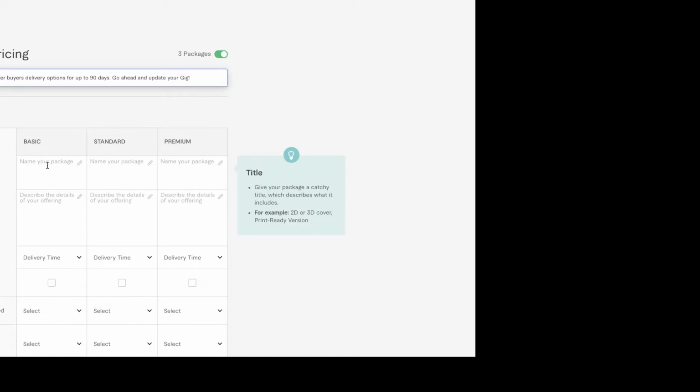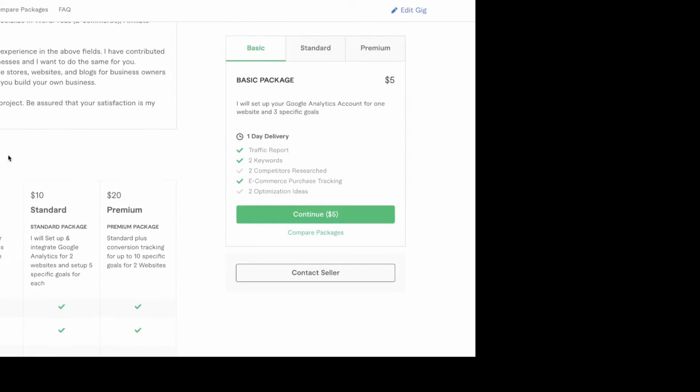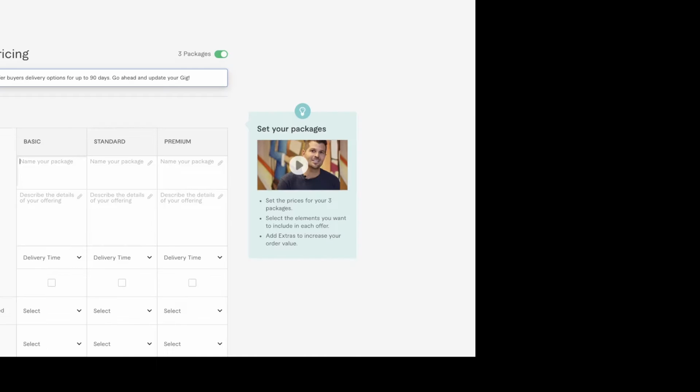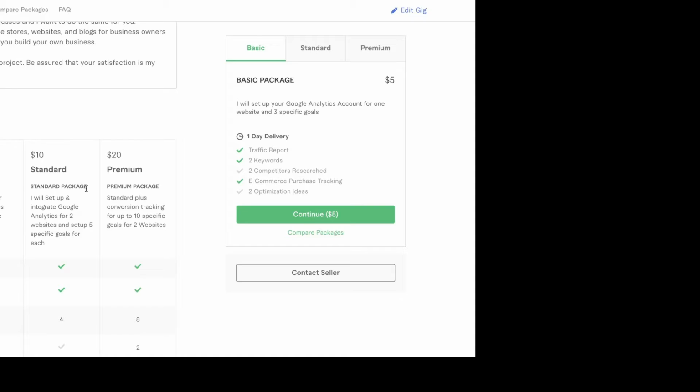For each of them they will give you like that side through. So you just need to come here and copy some of this information. So I'll say the basic package, standard package. I don't want to type much, so I'll be doing this quickly so that I'll just copy everything here.